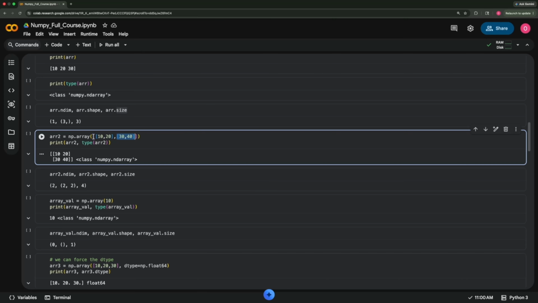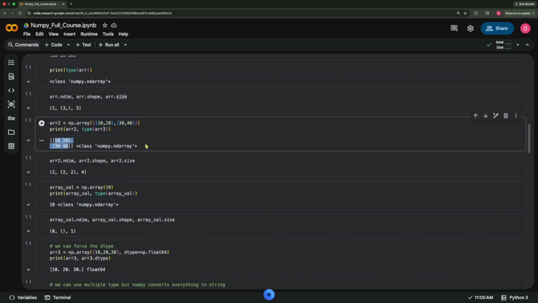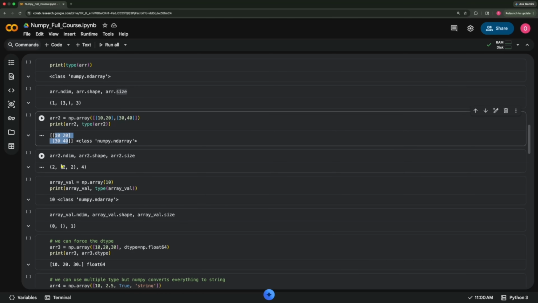That will combine in another big list, right? So if you convert this Python list to the NP array, you will get it like this: 10, 20, 30, 40, right? It is the same array, but it is converted to the ND array. Now if you see the dimensions, it is 2. Why is it 2? Because it has two levels: the 10, 20 list is one value and the 30, 40 list is another value, right? That is why it has two dimensions.